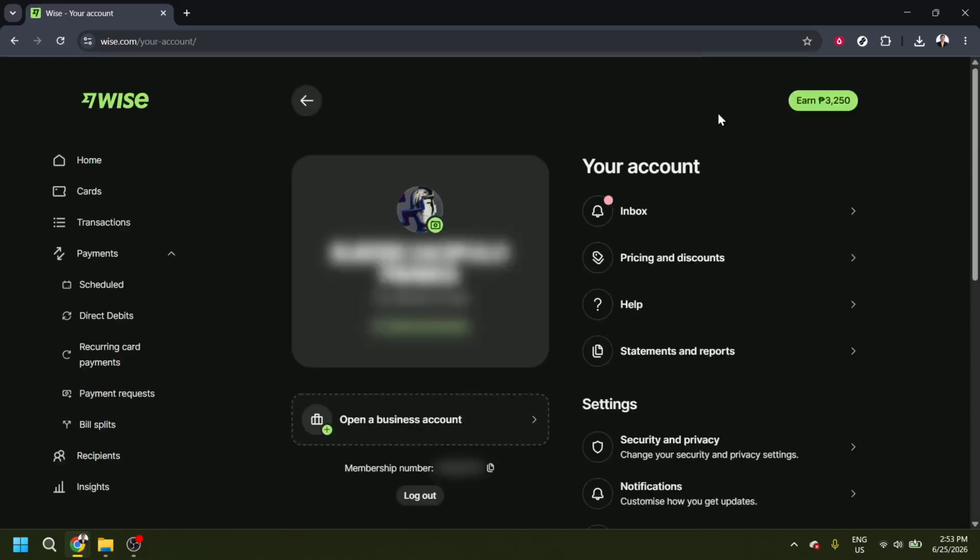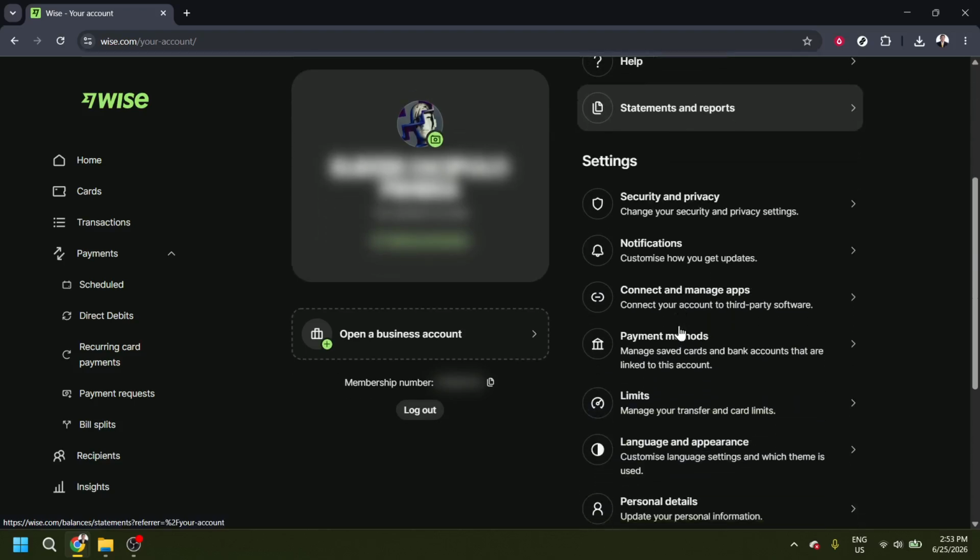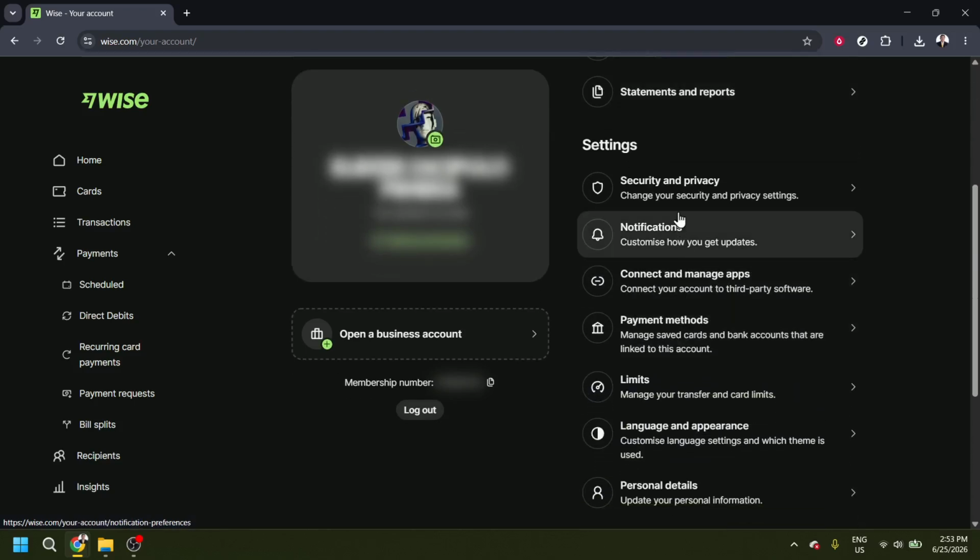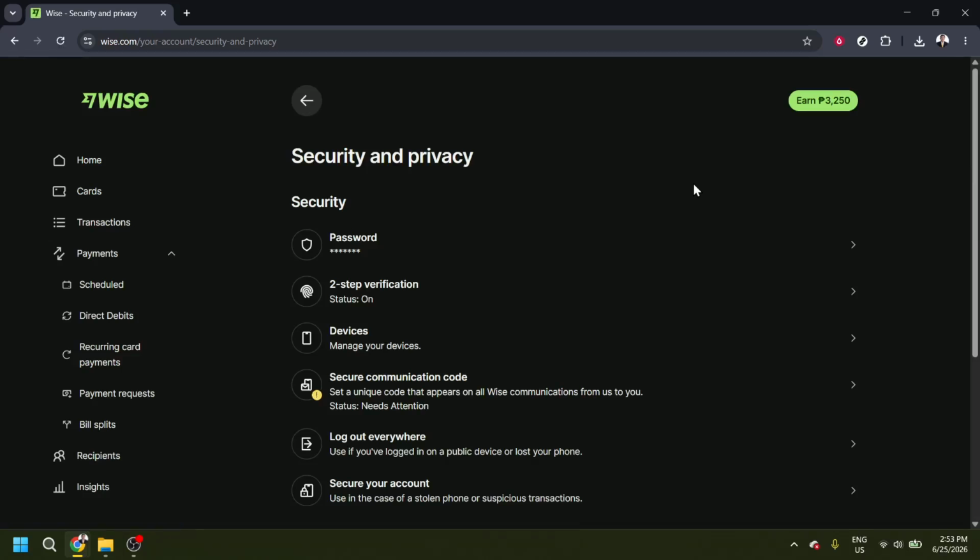Now that you are in your profile area, we need to find the right section. Go ahead and click on Security and Privacy. In my experience, this is where most people stop looking, but it is actually the most important place to be. This is where Wise keeps all the controls for who can see what. Scroll down here until you see the option that says Find Me By. Go ahead and click that.